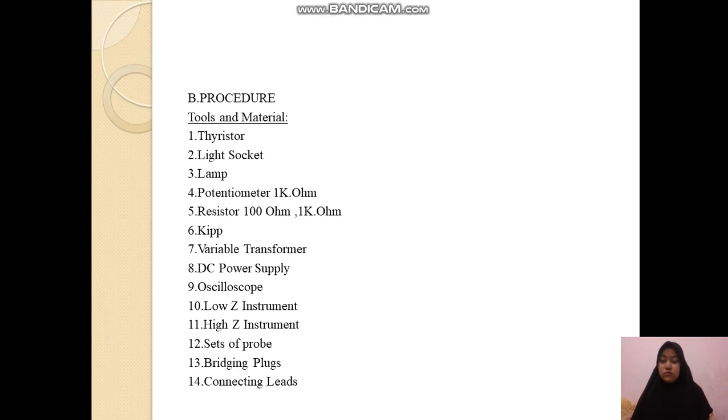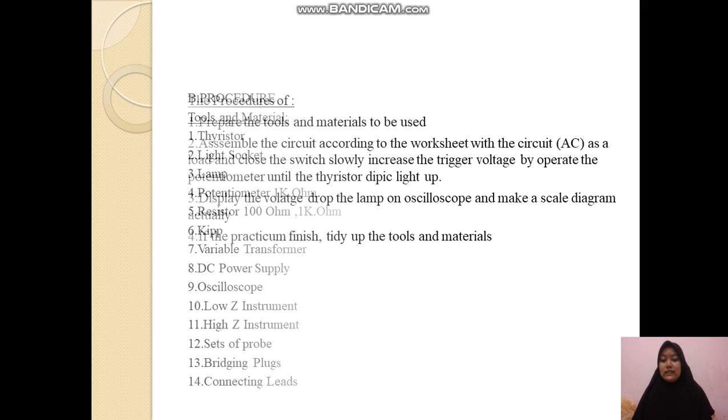B. Procedure. For this practicum, we need tools and materials. It's about Thyristor, like socket, lamp, potentiometer, resistor, key, variable transformer, DC power supply, oscilloscope, low Z instrument, high Z instrument, sets of probe, bridging plugs, and connecting leads.